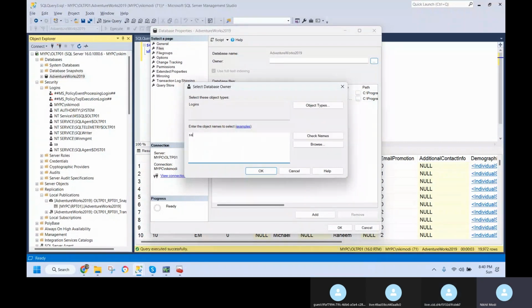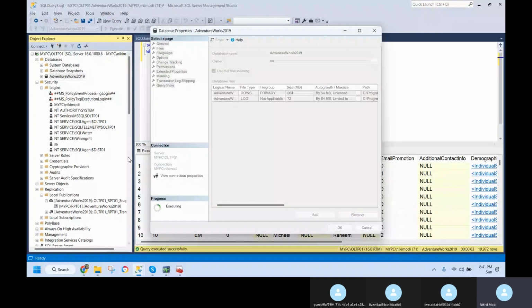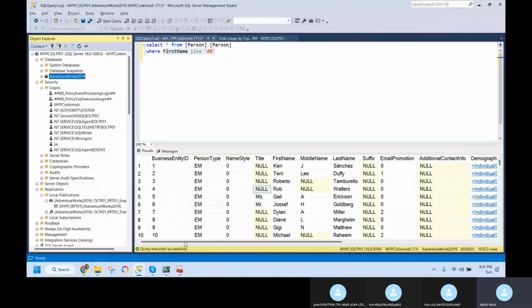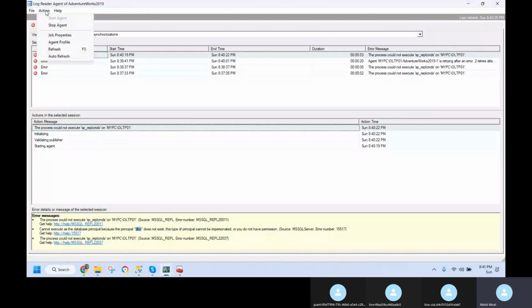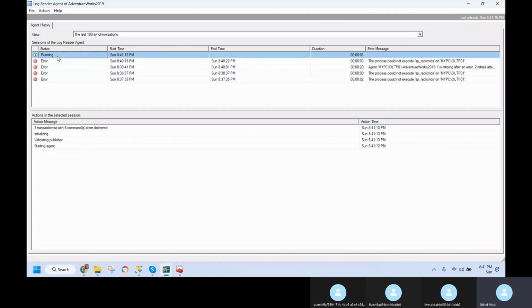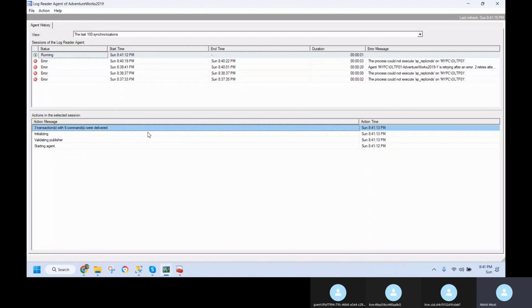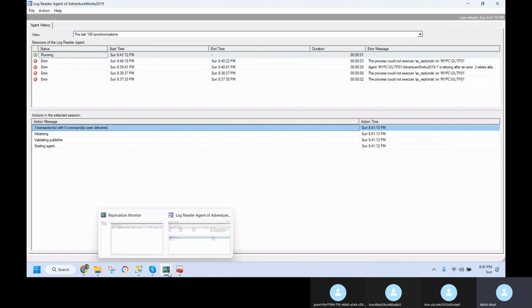So let me give an SA owner to it. Okay, and now I think it should be resolved. I remember this, I saw this error a long time back. Good that you are seeing the error, right? You at least know how to resolve it. See, it's done. Okay, so the log reader agent.